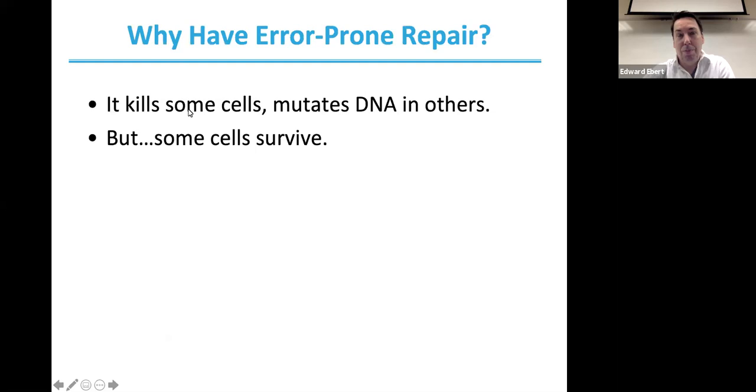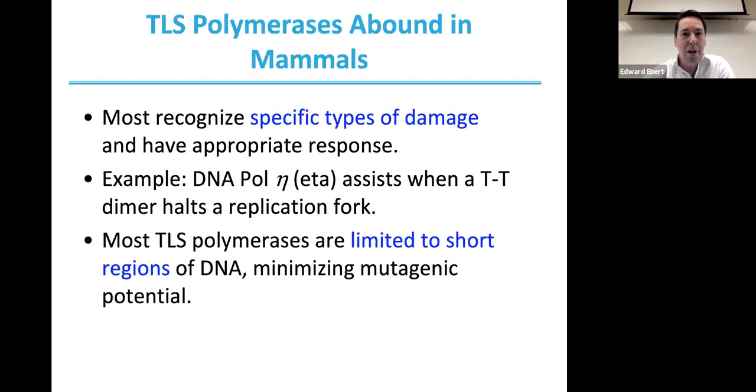Well, some cells are just gonna flat out die. Some of them are gonna have massive mutations, but some of them will survive, and that's our goal, survival. Okay. We see these in mammals as well too, so it's not just a bacterial repair mechanism.